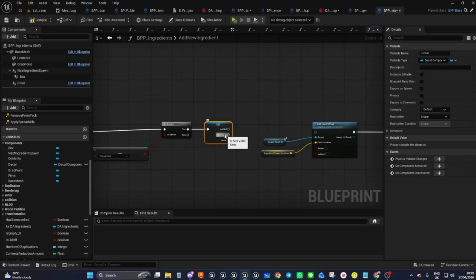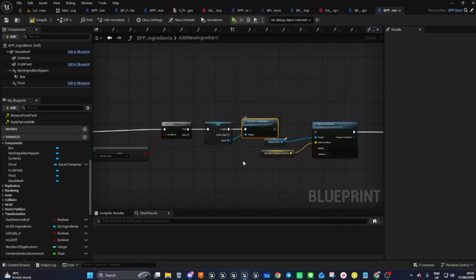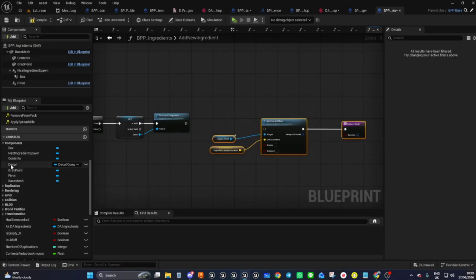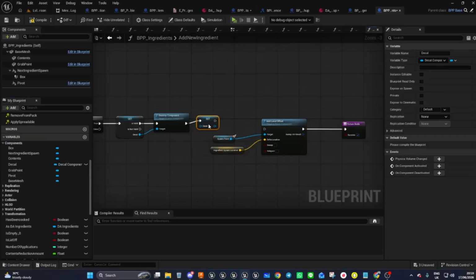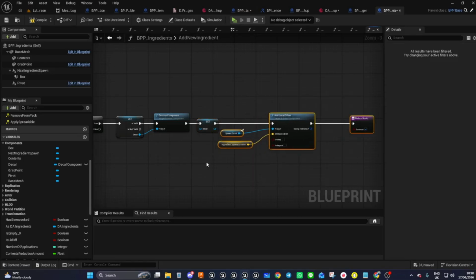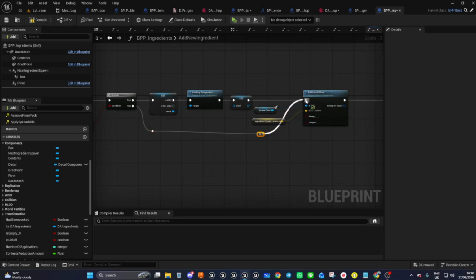If it's valid, we drag out here and say destroy component, like that. Not destroy actor, destroy component. And then we set our decal to a null variable, so that nothing is left behind. And false here, we simply go to here. Okay.